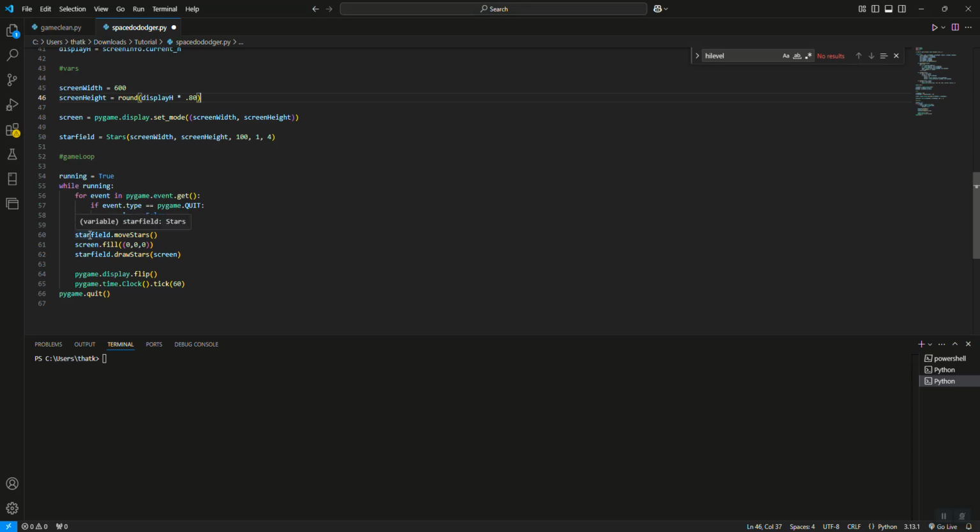And so I'm going to call starfield's move stars. That's going to find all the new XY coordinates for my stars. I'm going to do screen.fill, and I'm going to pass into it the color black, 0, 0, 0. And if you'll notice, the 0, 0, 0 is in its own parentheses because it is passed as one color. So it is going to be screen.fill, open, open, 0, 0, 0, close, close. And then we're going to draw the star field on the screen. So starfield.draw stars on the screen.